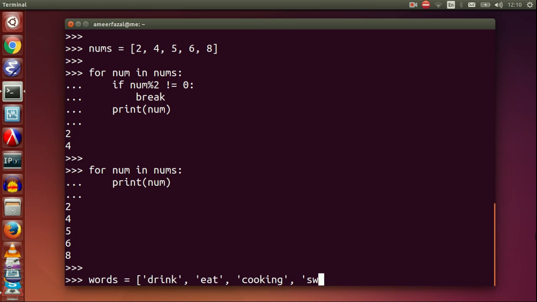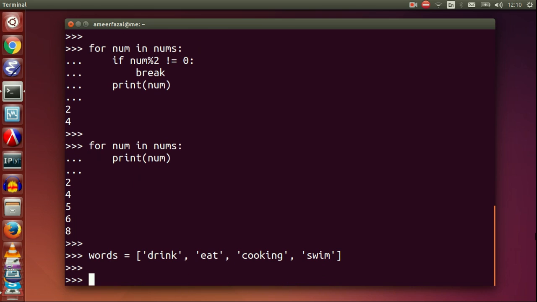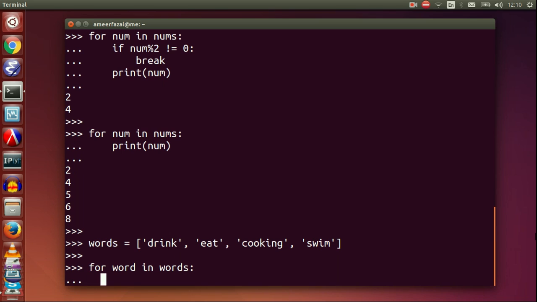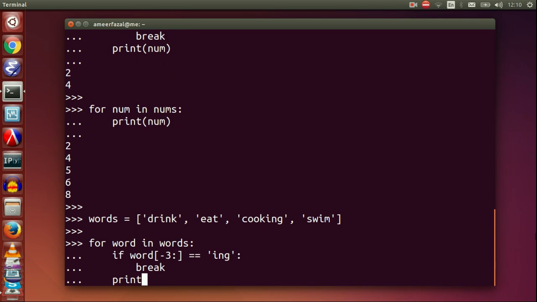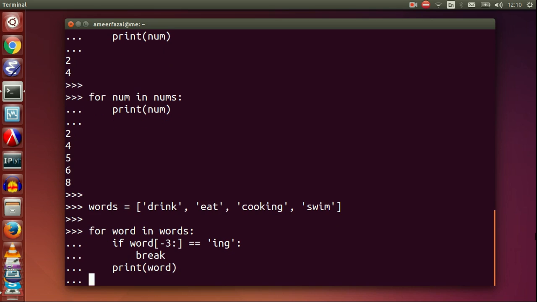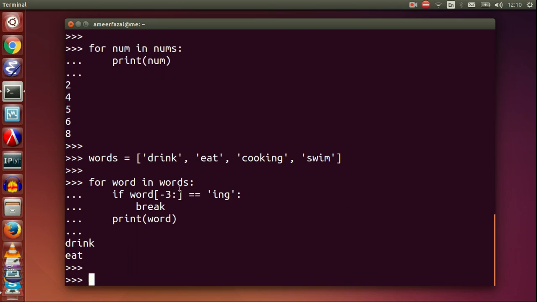words equals drink, eat, cooking, swim. For word in words: if word from minus 3 to the end equals "ing", break; print word. Because cooking has an ing at the end, the loop is over.